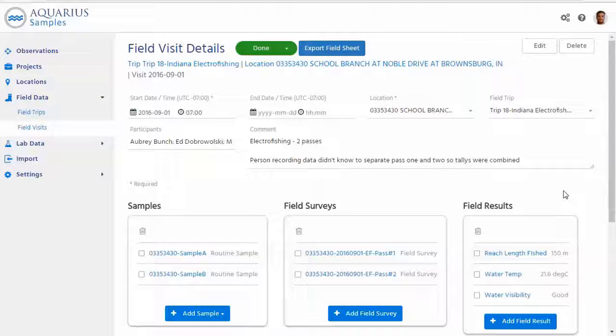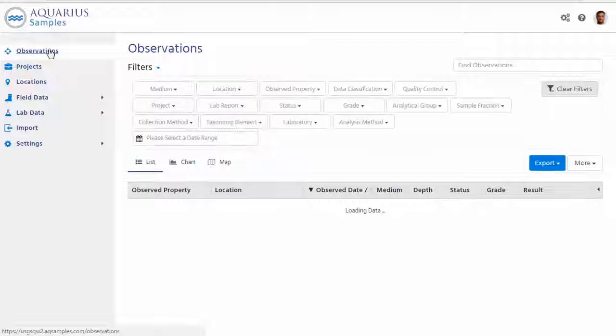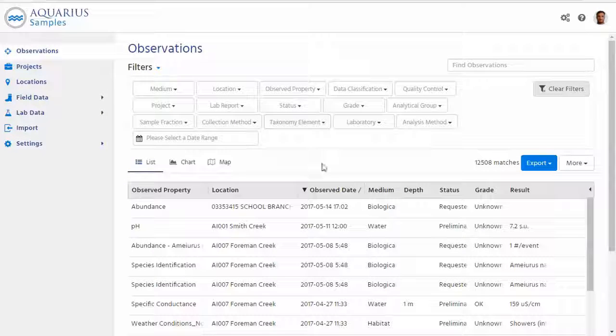Okay, great. So with these field surveys, can you show us some of the other ways you can explore this data in samples? Right, totally. So let's go back to my list of observations. And yeah, as you've mentioned, I've stored those field surveys within samples, and that's all cool. But how can I make this data accessible? How can I use it?